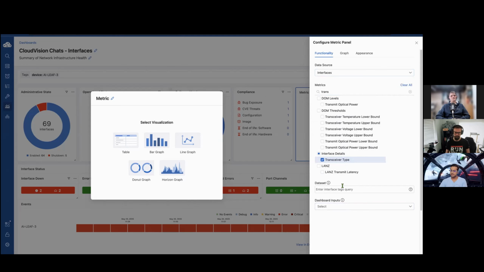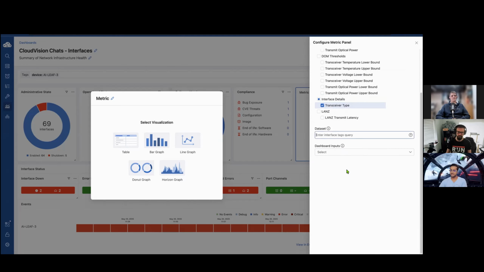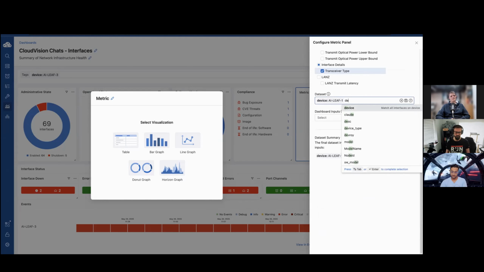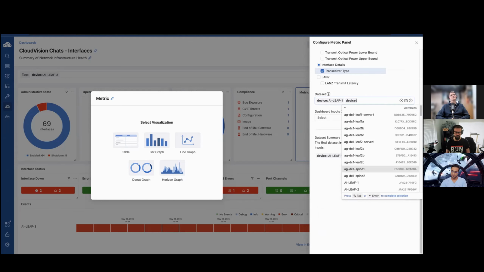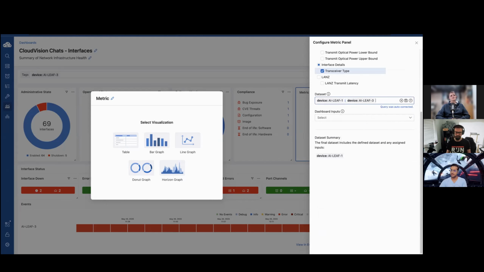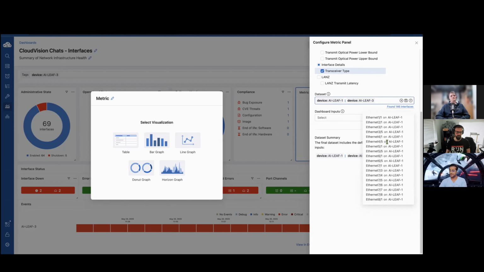And in the data set, I'll say, okay, what all devices I want to source my data from. Now, this is where your tag-based query can come in. So you can either select an entire device in itself, or you can select specific interfaces on a device. So for this example, I'll select a device, let's say AI Leaf 1. And it's not just restricted to one device. You can add more and more devices. So I can say AI Leaf 1, and let's also give AI Leaf 3. Now, once I've done that, you can see it says 146 interfaces found.